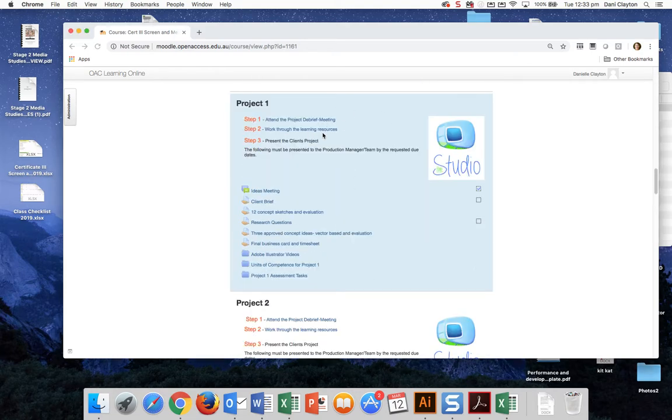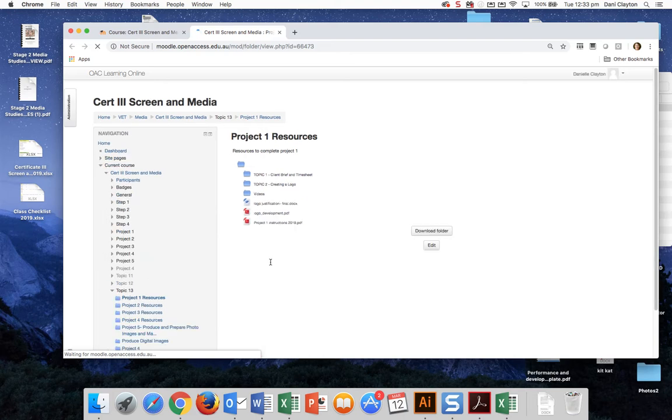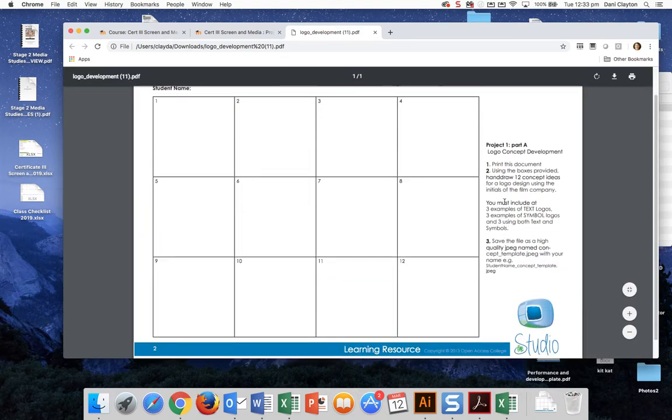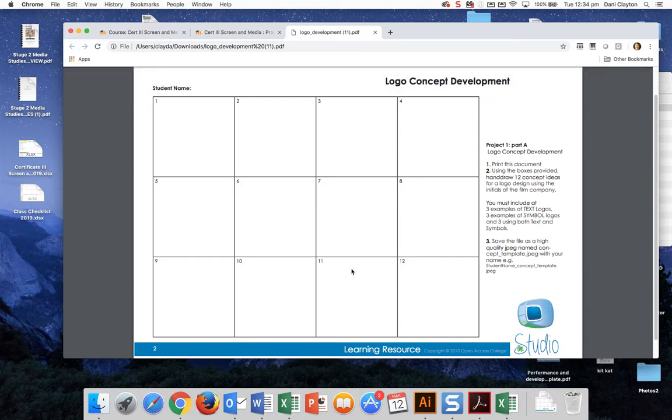learning resources here, there was a template called logo development, and that's where you needed to draw your 12 concept sketches based on the information here. So 3 examples of text logos, 3 examples of symbol logos, and 3 using both text and symbols. The other 3 can be a choice of whatever you would like to do for the last 3.